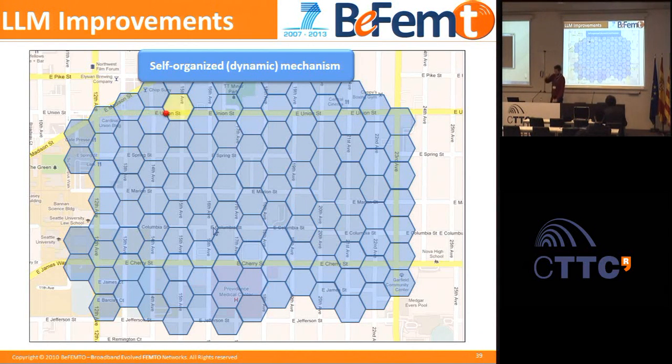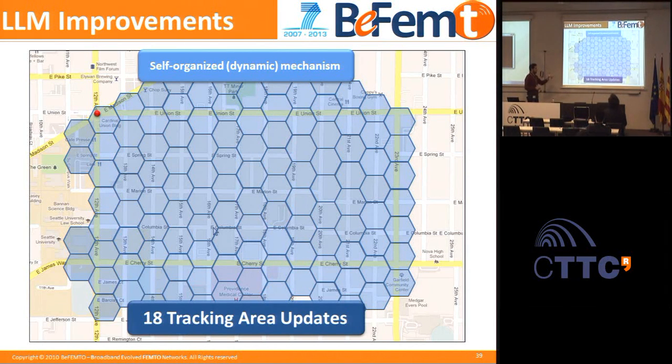Now we're going to show all the mathematical background and all that, but if you keep this idea, I'll be very happy for the rest of the weekend. So this is the main thing we should take into account. Fewer tracking area updates than in the previous example, right?